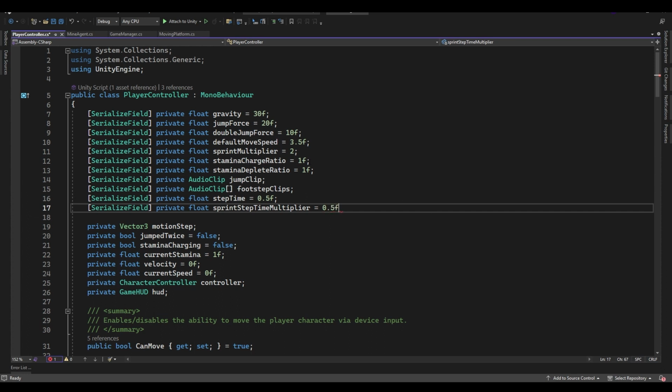Now I want to do something else with this variable in particular. I want to give it another attribute, because I want to clamp it. I want to make sure that it stays within a value of 0 and 1, basically. We definitely don't want it to be 0, because if you multiply the time by 0, you'll get 0 and it'll just spam audio.